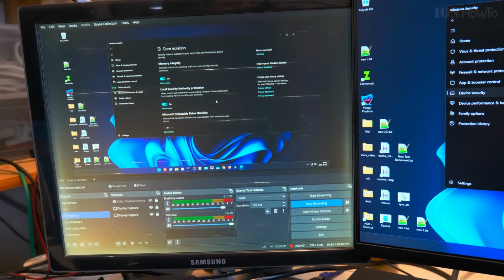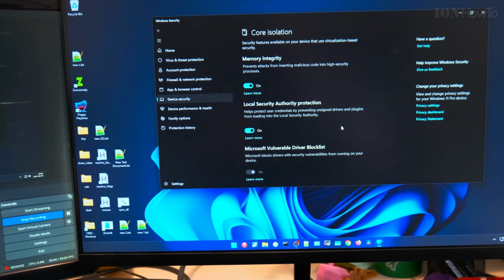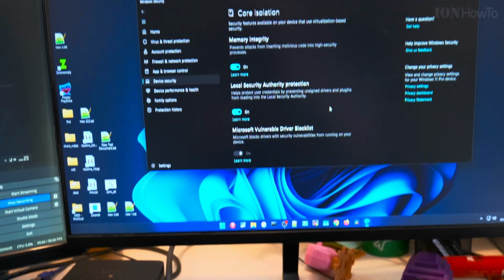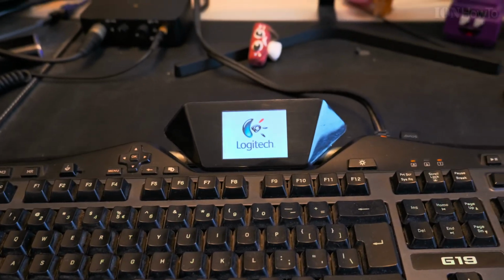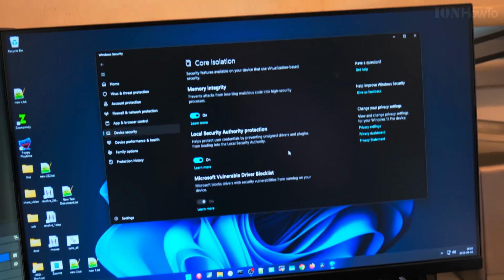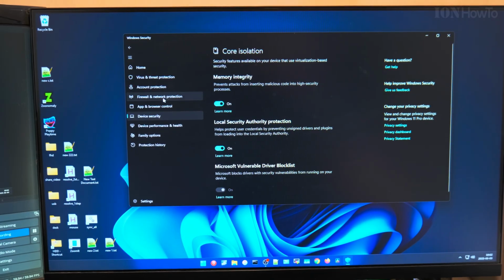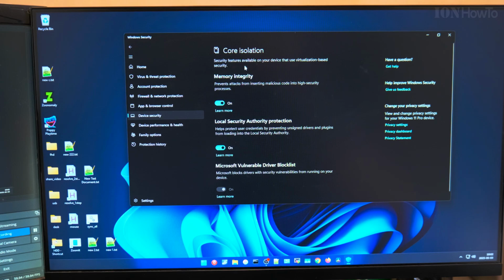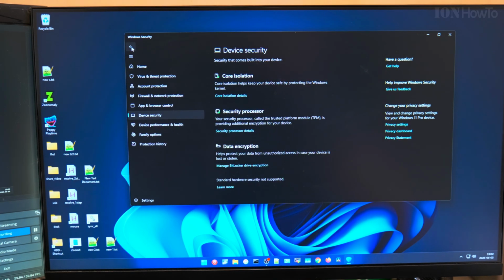I'm recording with OBS and also with the camera because the computer will restart. Now the LCD screen is not working. I'll show you the setting here. You have core isolation. So how do you get to this one?